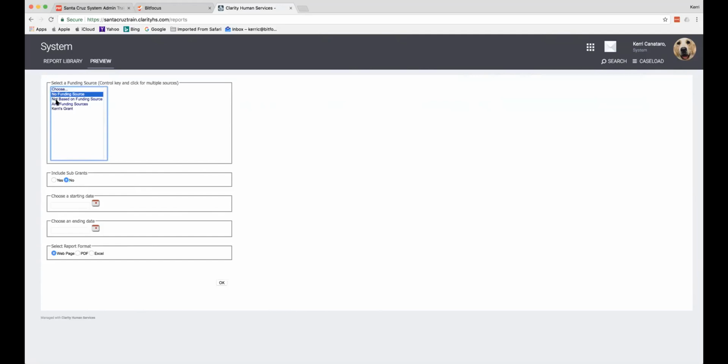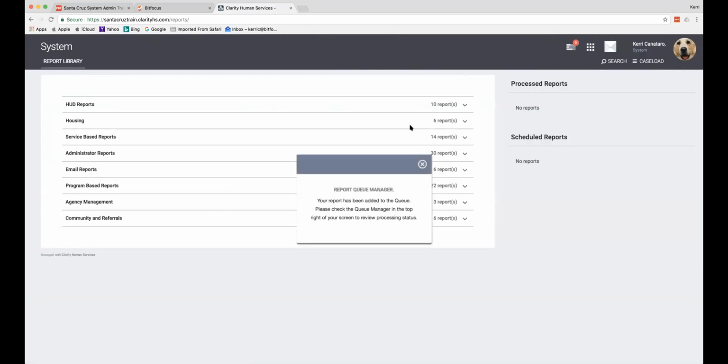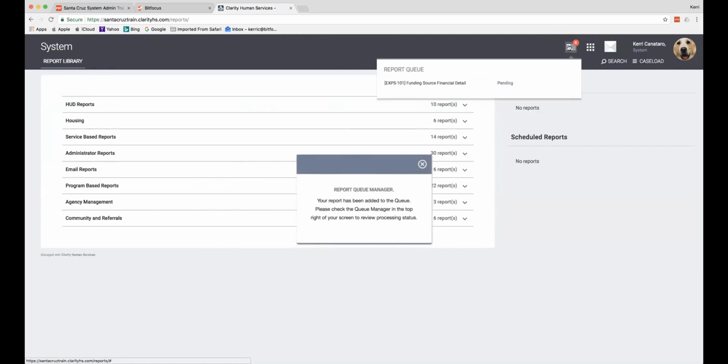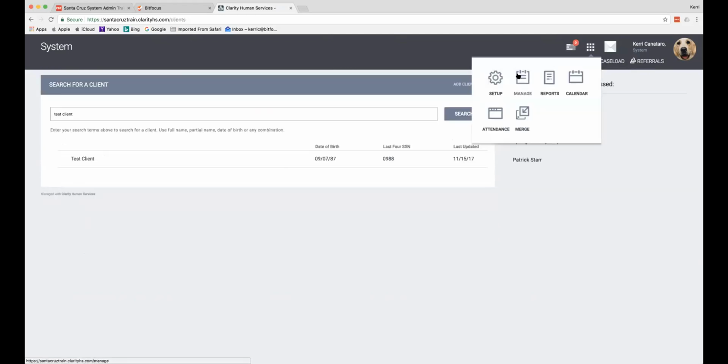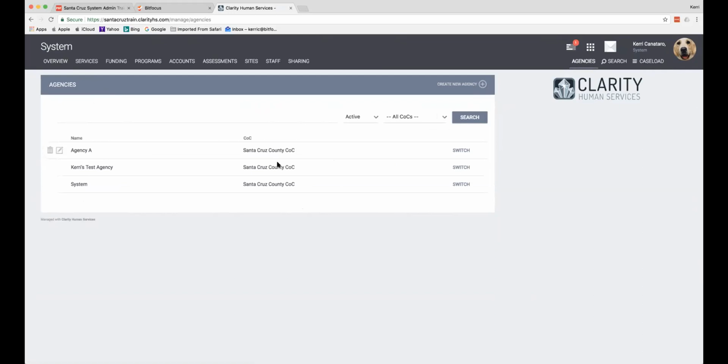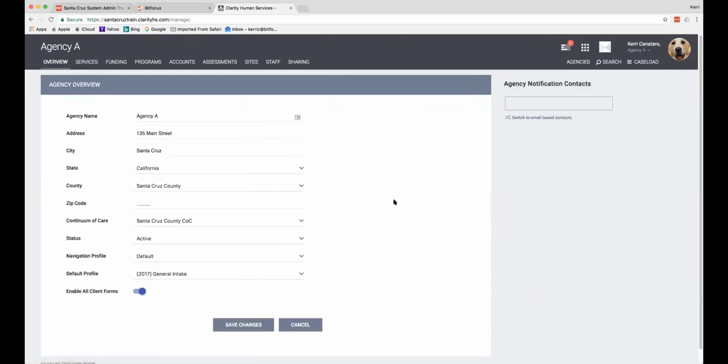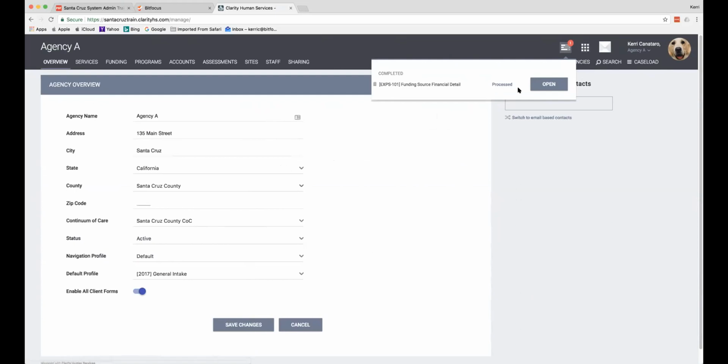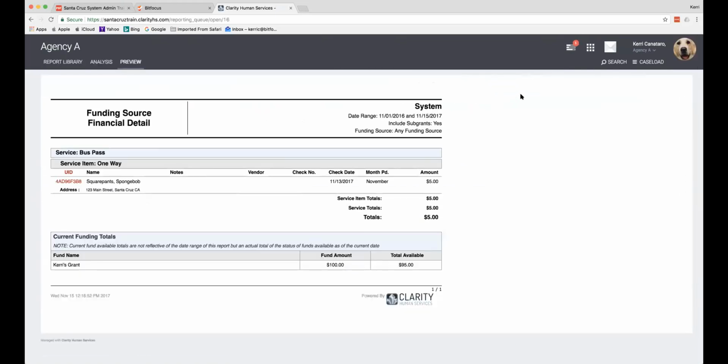I'm just going to click any funding sources, include subgrants, and I'm just going to go back to 2016, and I'm going to run that report. And that should generate pretty quick. In the meantime, I'm going to switch back into Agency A. Okay. Oh, and it's processed. So that's the report key where you could process.